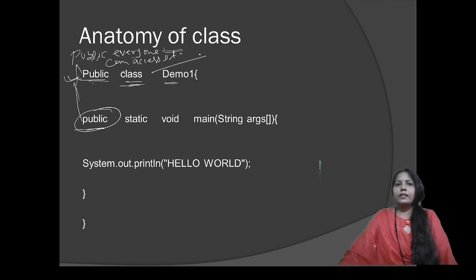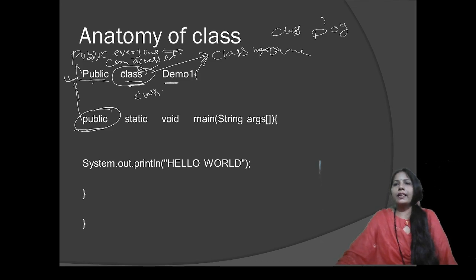Now the next word, class, simple. Demo is the class name. Which class? The Demo class. Previously I created Demo, and I could also take an example like a Dog class, so here I create Dog. This is the class Dog. Now inside the class we create multiple methods, multiple functions, according to requirement. So this is the class name Demo and this is your public class.